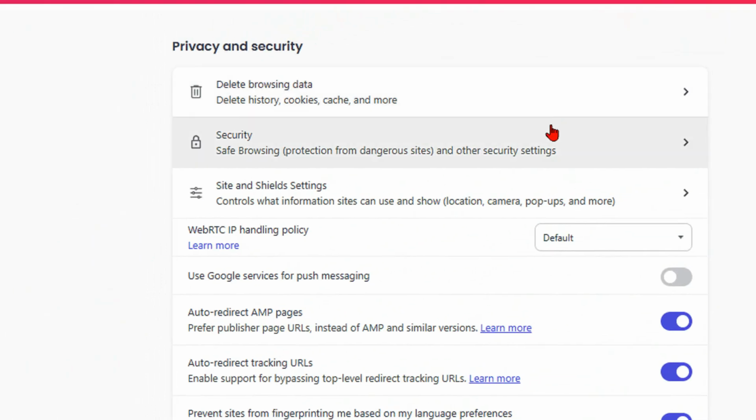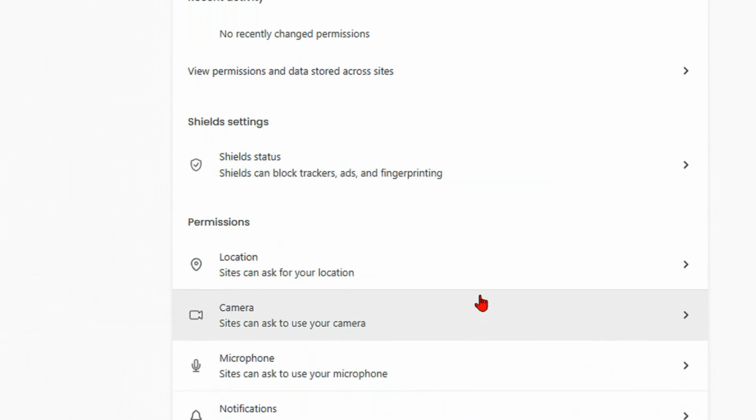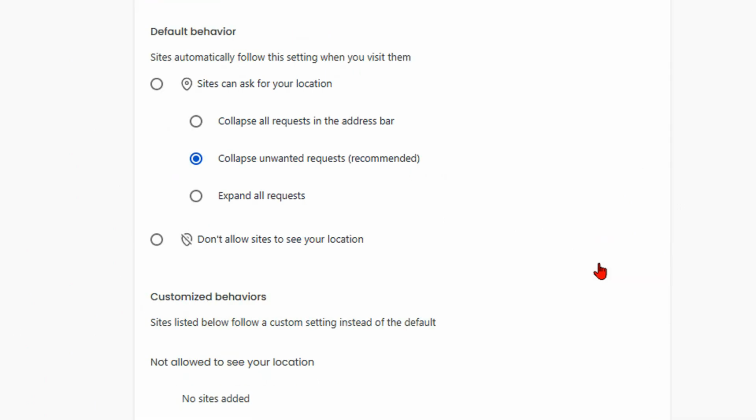Now in the middle you can find site and shield settings. Click on this. Now under the permission tab you can see the location option. Again click on this.